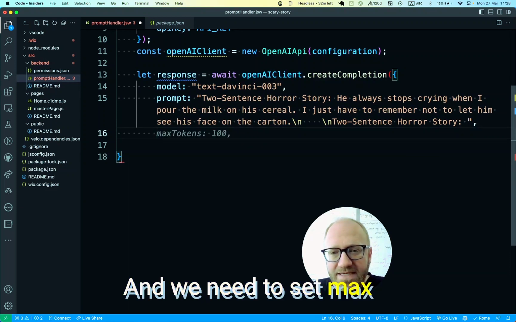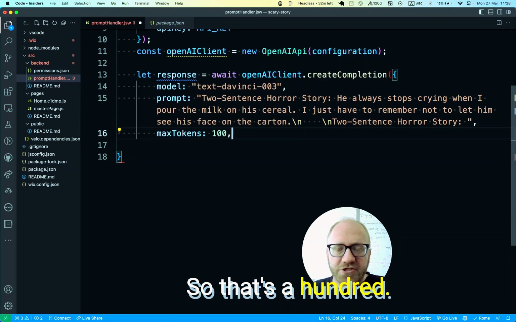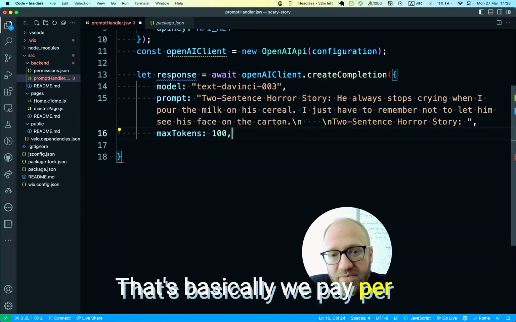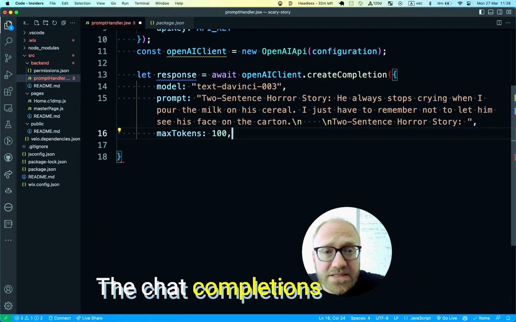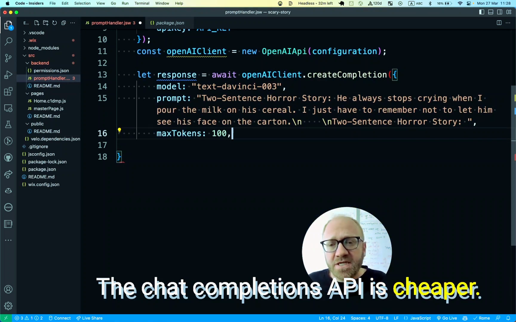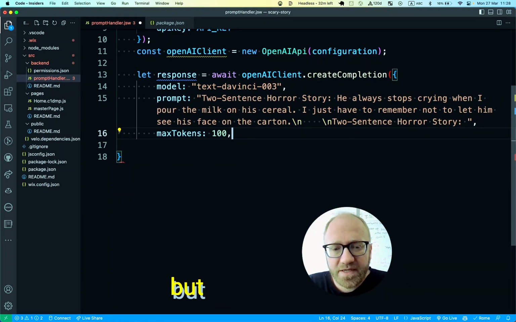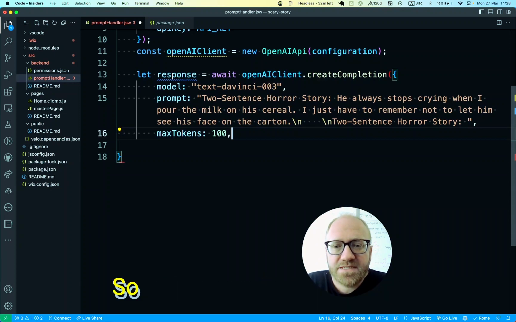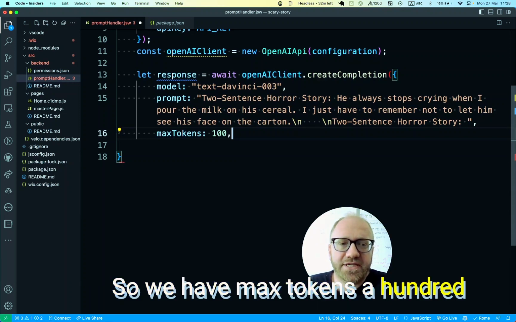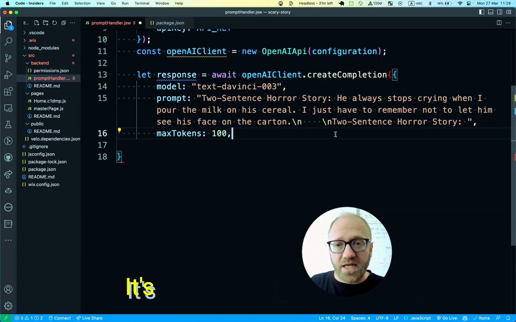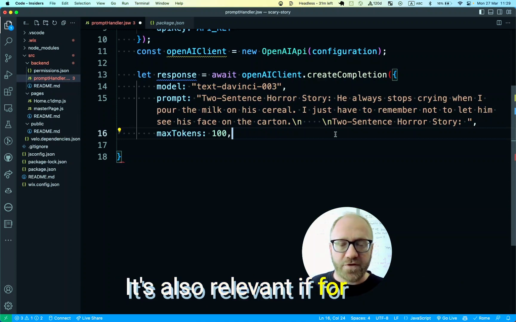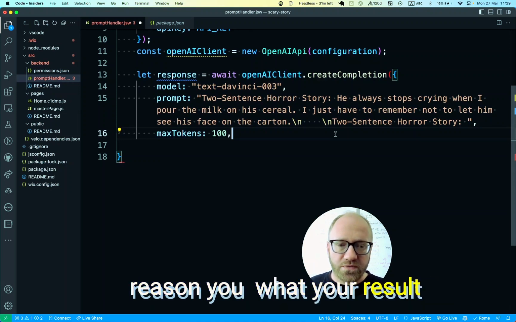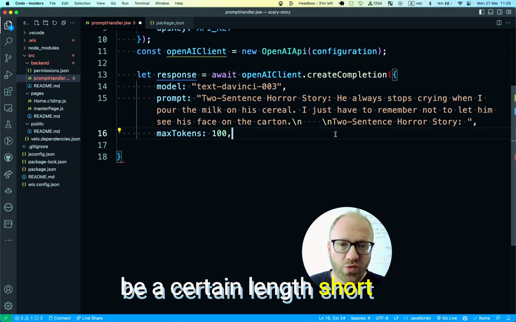And we need to set max tokens. So that's 100. That's basically we pay per token. The chat completions API is cheaper. This is not very expensive, but if it's being used by many people, it can add up. So we have max tokens, 100. Basically, it's like setting a budget. It's also relevant if for a specific reason you want your result to be a certain length, short or long.